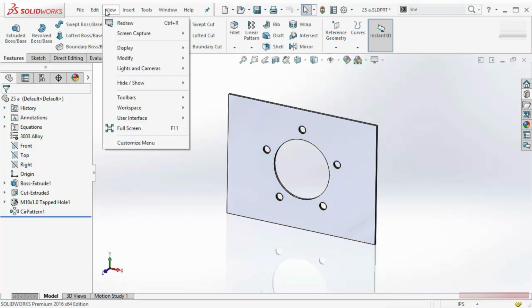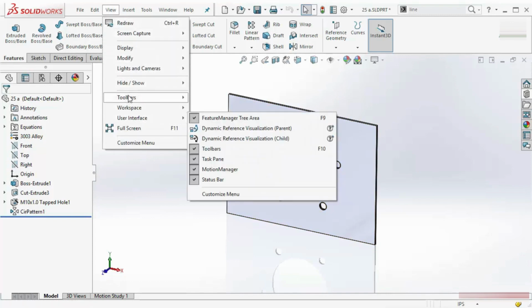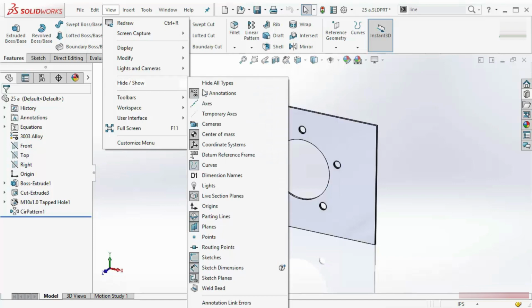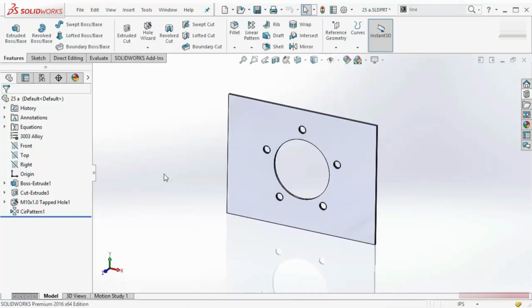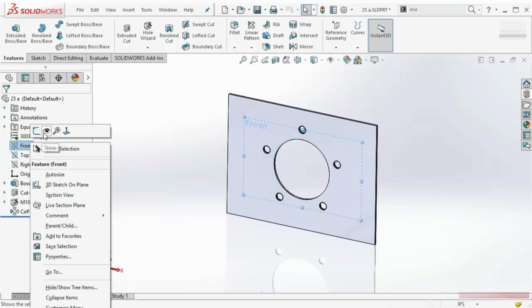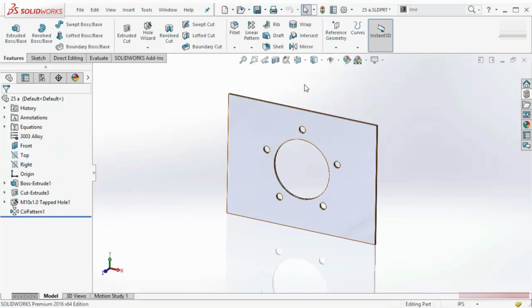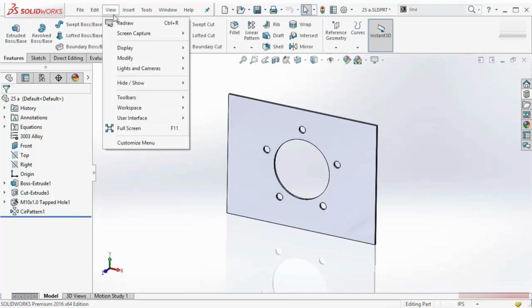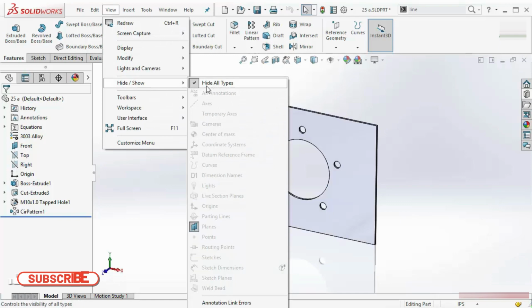And another tool by which you can hide everything together. If I go to view, hide or show, from here the first option, hide all types. If I select hide all types, it will hide everything. So if I select it, now let's say if I show this front, I cannot see the front. Let's say if I try to activate anything here, everything is gray because this option is selected. When this option is selected, you cannot toggle on or toggle off.